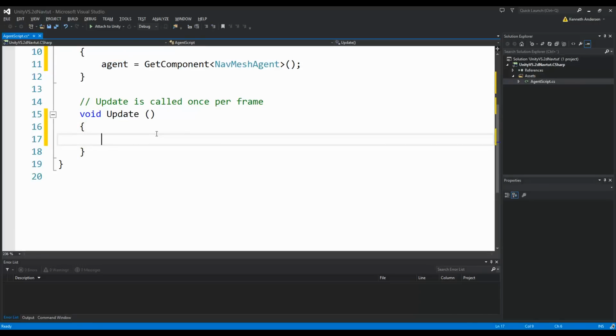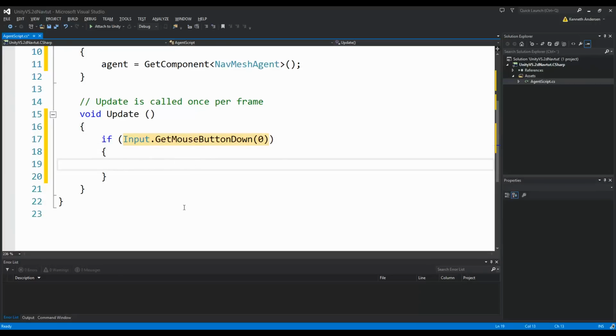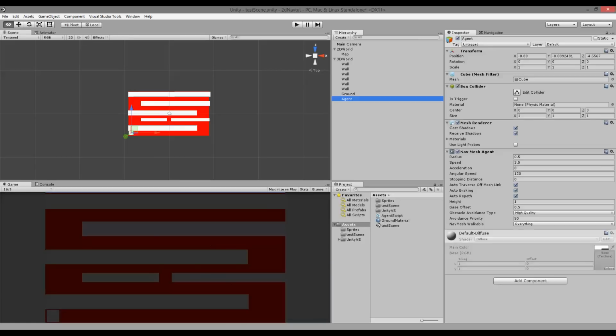Next thing we have to do is to assign a target to this agent component, and I want to assign the target at the position where I'm clicking in my game world. So the first thing I have to do is to check for mouse input. So if Input.GetMouseButtonDown, button 0, which is the first mouse button. So if I click my mouse button, then we have to create a raycast, because what I want to do is to click somewhere here in my game world and make a raycast, and then the place that my mouse raycast hits is the new target that my cube or agent here will move towards.